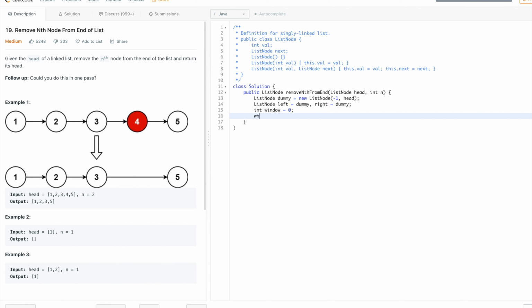So I will say while my window is less than equal to n, what will I do? I'll keep moving my right. I'll keep moving my right is equal to right dot next, and I'll keep incrementing window plus plus. At the end of this loop, my window is created and my right is well placed. Now I will have to keep moving my window till my right reaches the end. So I'll say while right is not equal to null, and I will keep shifting the window.